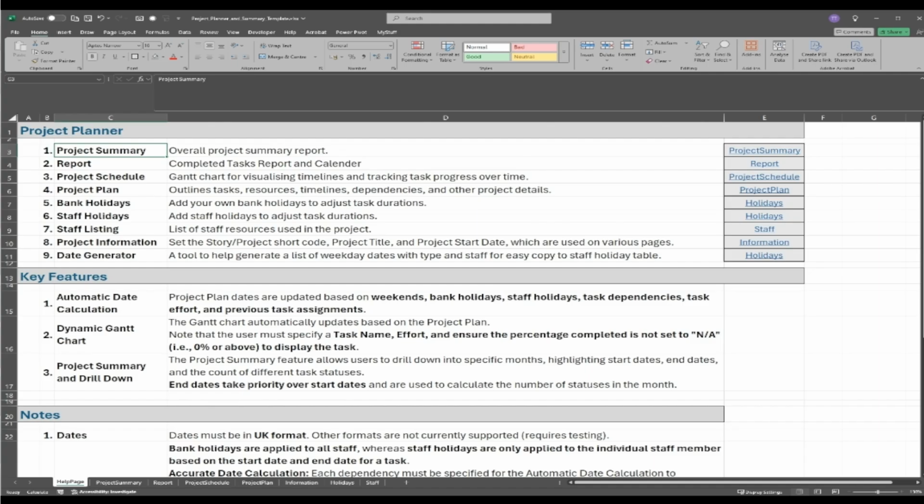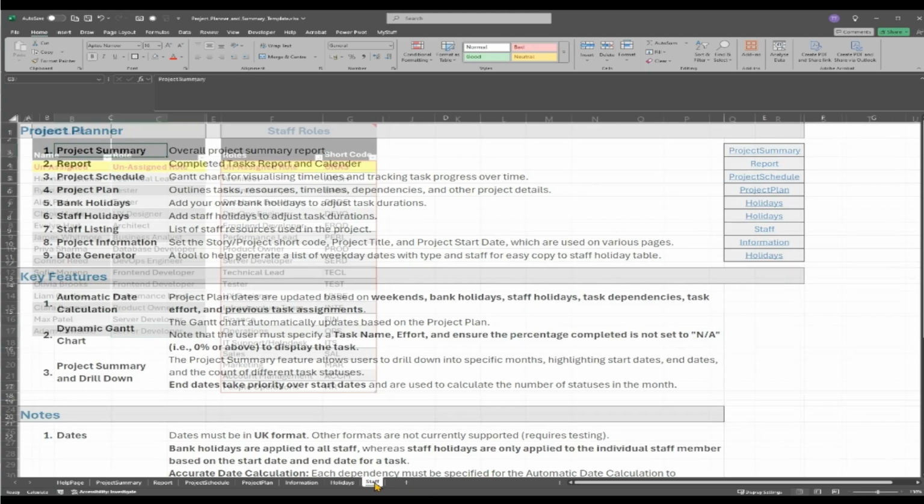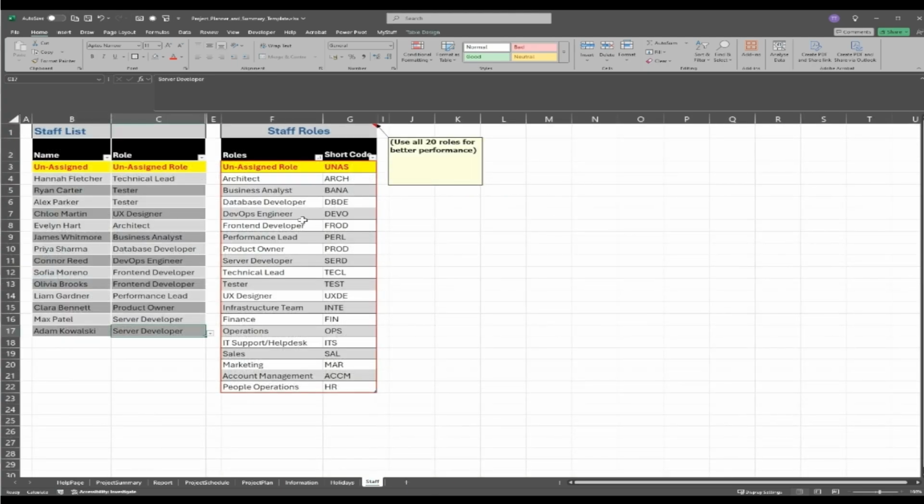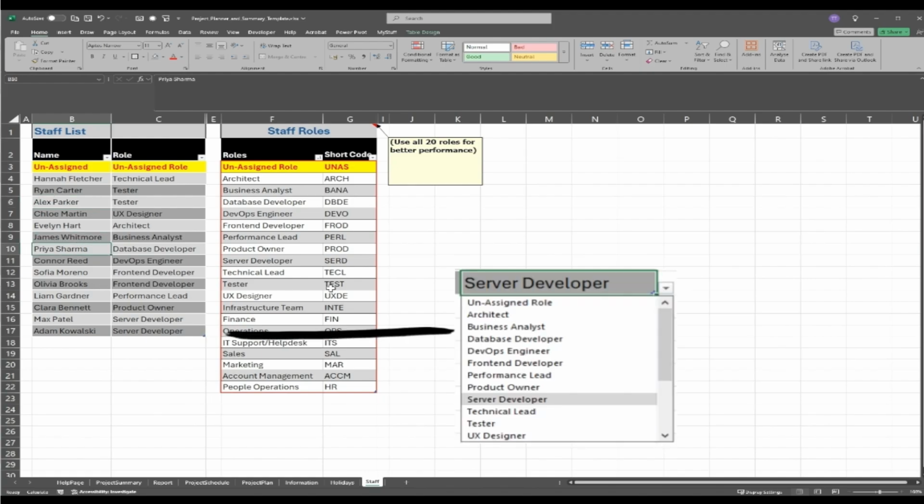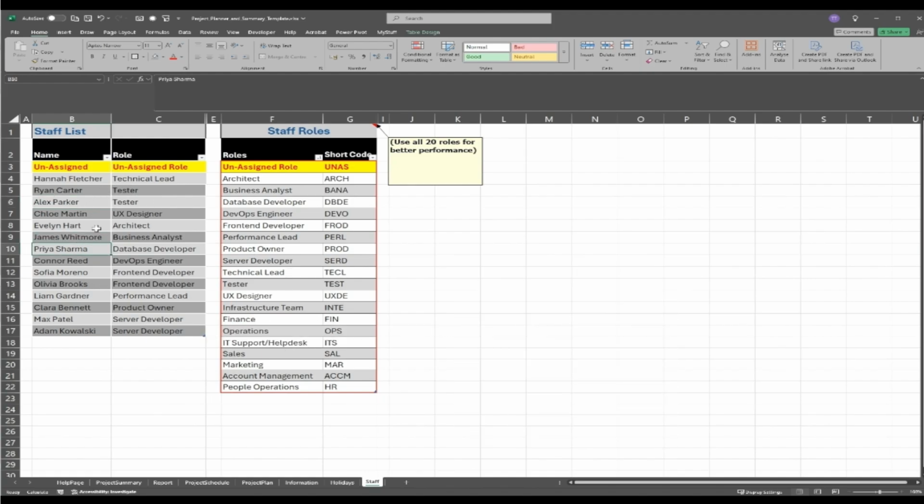We'll start off with the staff worksheet first. This is where you specify the staff roles. There should be 20 roles specified. That's for performance. The function works much better when there's 20 roles assigned. Even if you don't use them, you need to just create dummy values. You create your staff list, and these are used when you assign tasks in the project planner.